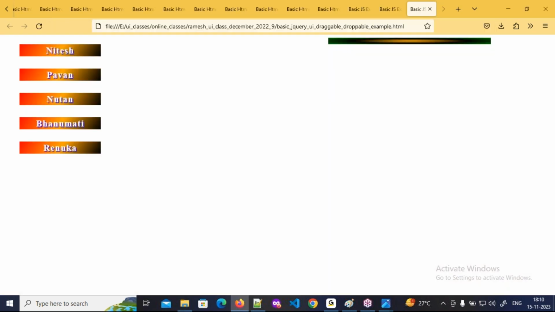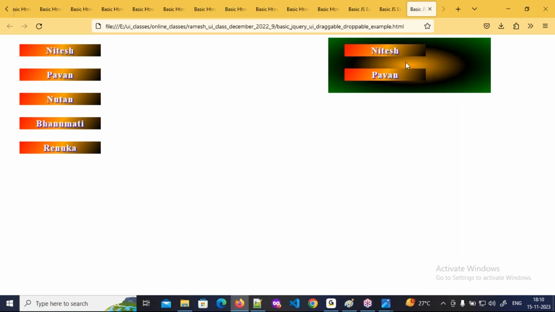Is every subject in JavaScript being covered or not? Respond, everybody. Then see here, this is jQuery UI, the advanced part of jQuery also. Drag and drop, I will tell you how to utilize them. Clear, everybody?